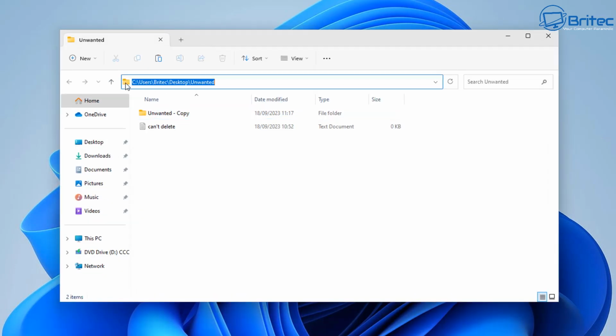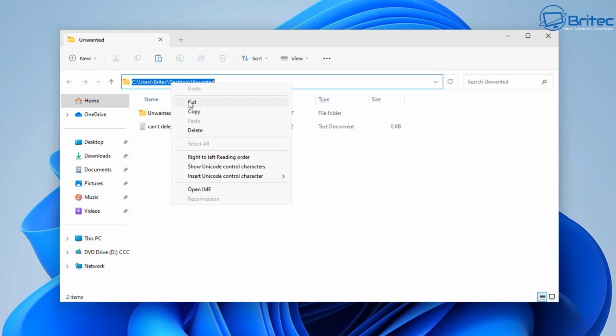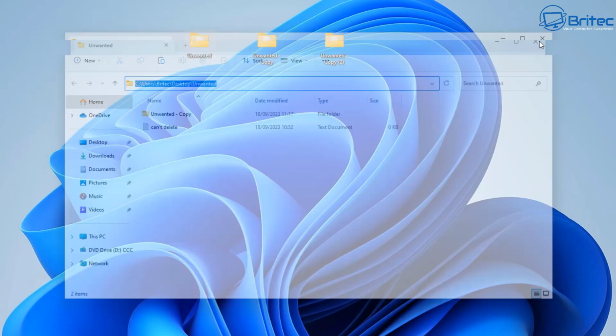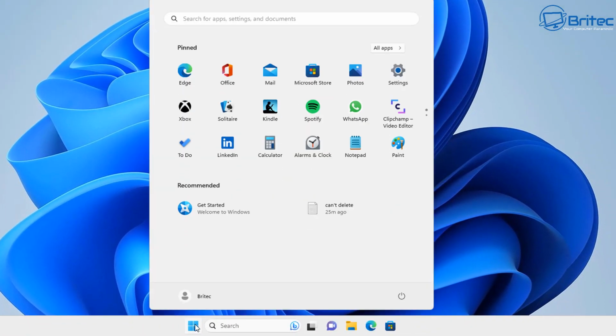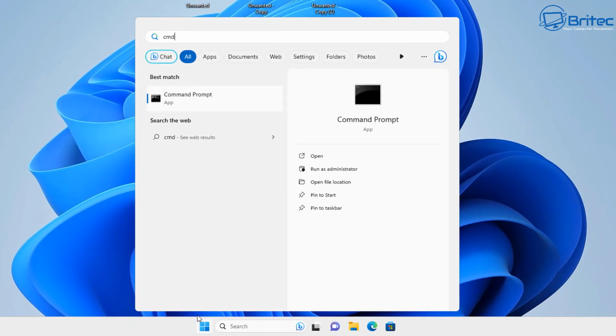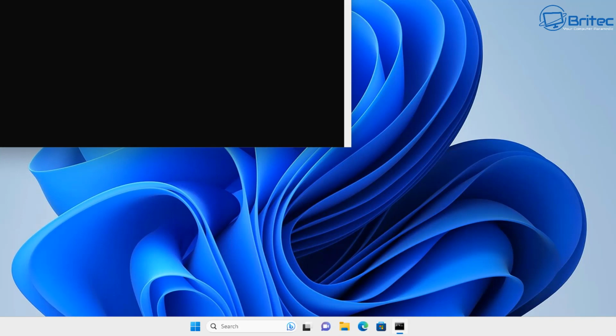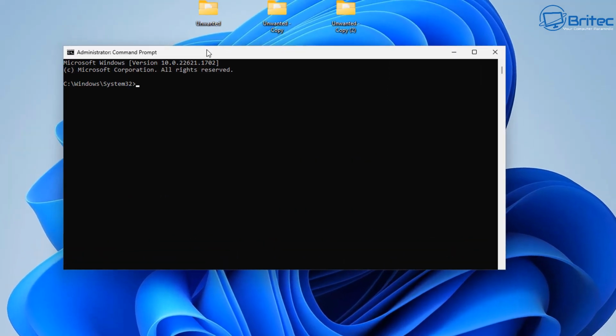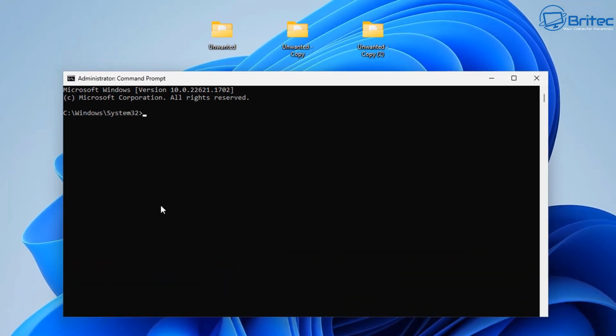So open it up, click on the little folder icon here, and this will give you the path. Right click on it and copy it. We're going to save that for a little bit later. Open the start button and type CMD and then run this as administrator. Say yes to the user account control and the black command prompt box will open up as administrator.